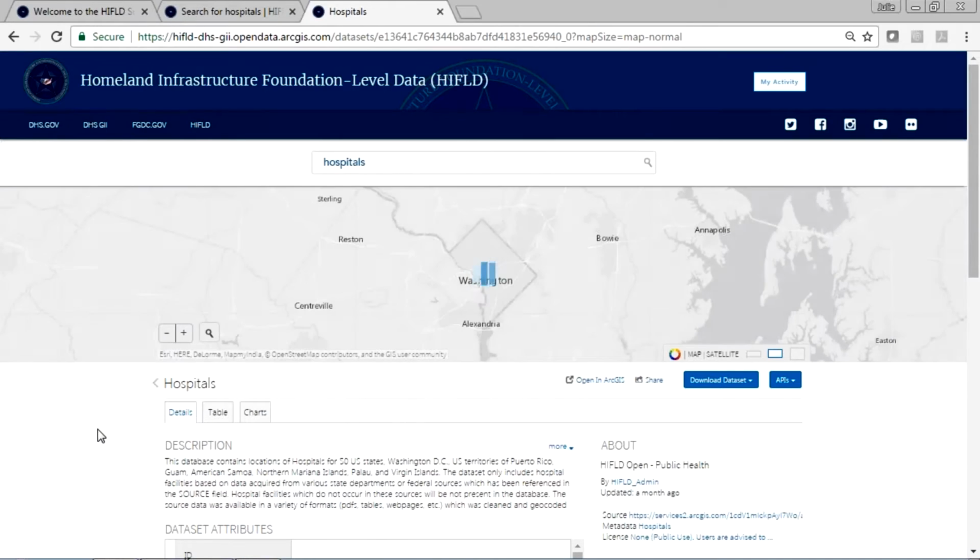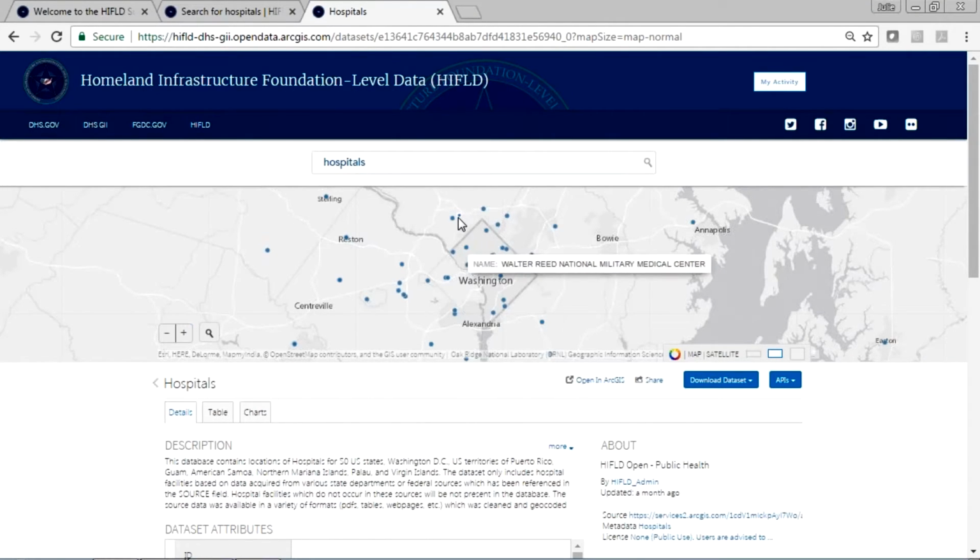And I can also zoom into the map without using that search box. And I can see all the features that are in my area of interest. I can also hover over each point to get the name of that point. And I can even click within that point to get more details there as well.